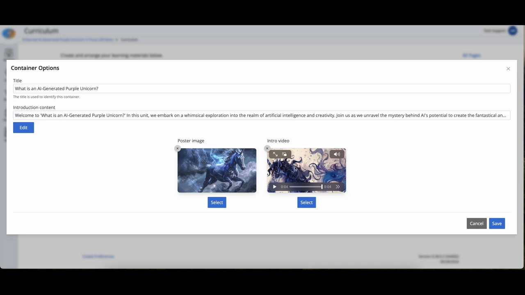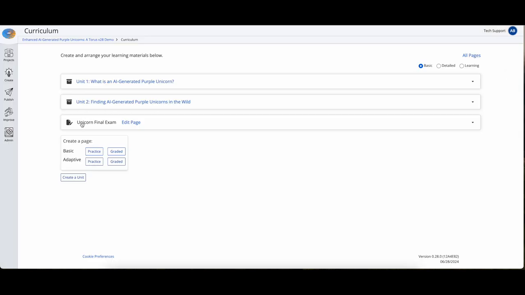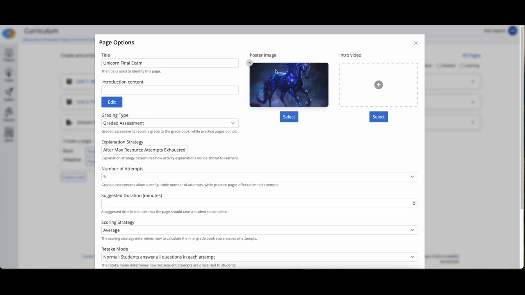You're going to find poster image, intro video, and intro content. These are all things that can be added to different container levels and even at the page level. So here I have an individual page. I don't think I put a video on this one, but I do have a poster image. I can optionally have intro content. So you can have this be as customized as you want, from the unit level down to the page level.